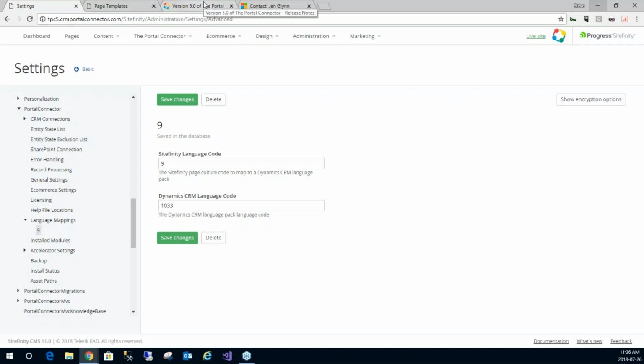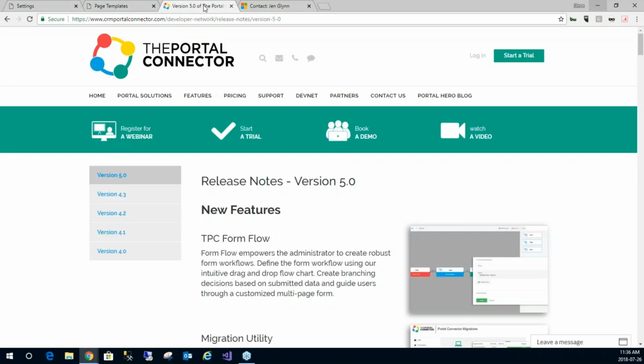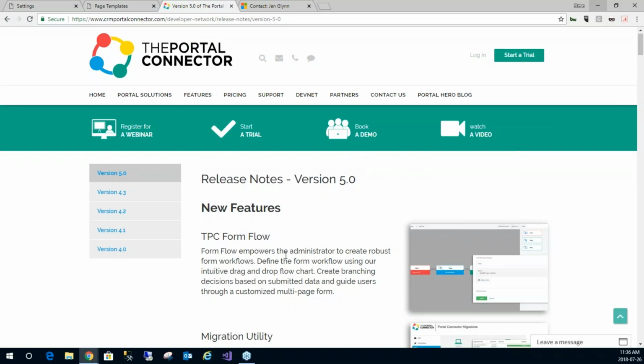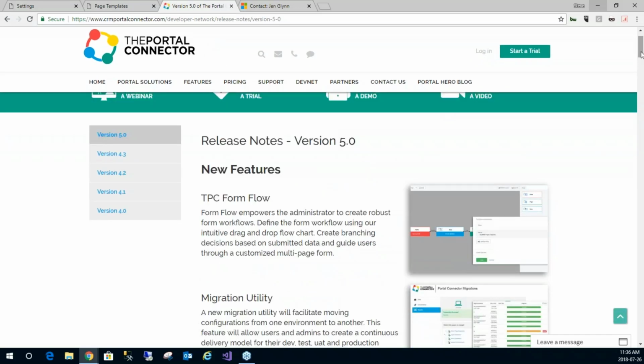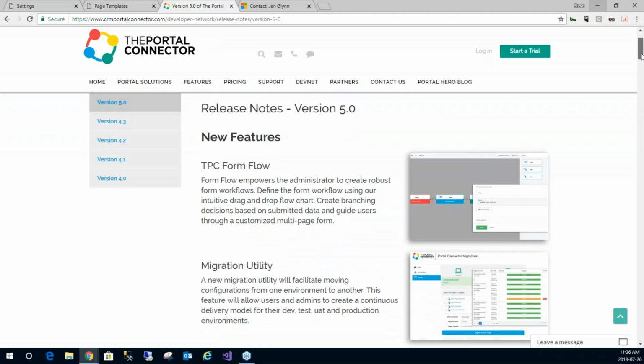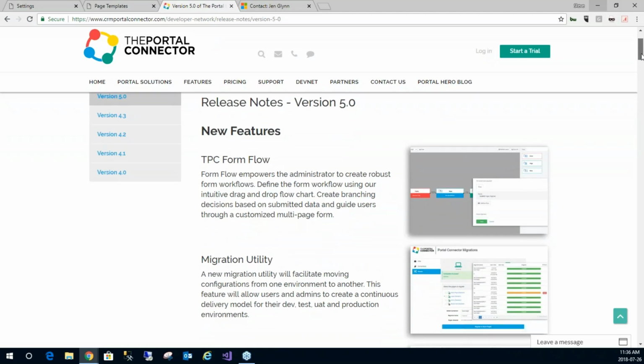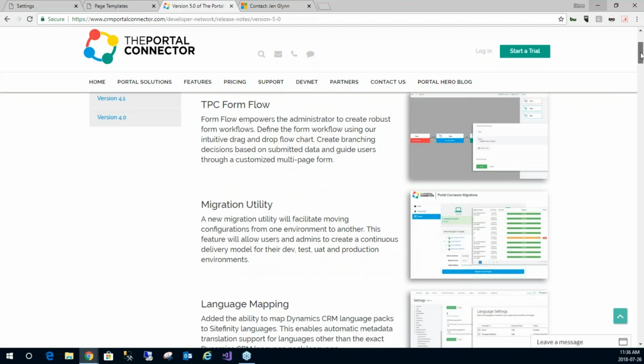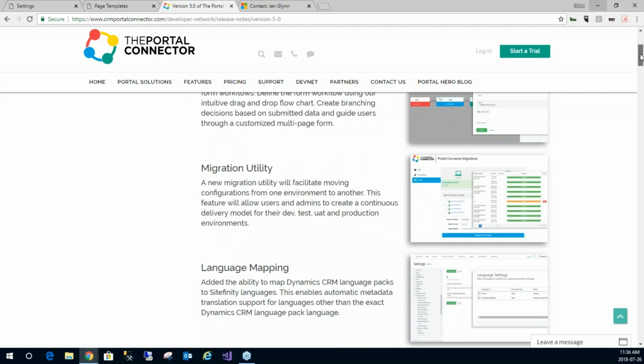So as we move through this, the last thing I want to do is bring up the release notes for 5.0. You can see here that we've already talked about TPC form flow, and we'll scroll down really slow so we don't let too much out. We talked about the migration utility, which is a great utility for finally moving those features over. And then finally, we talked about the language mapping.